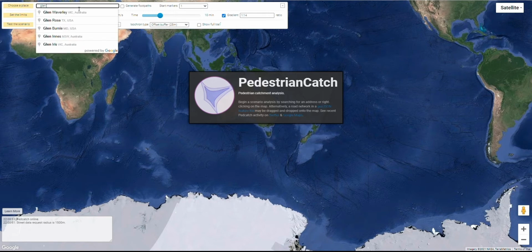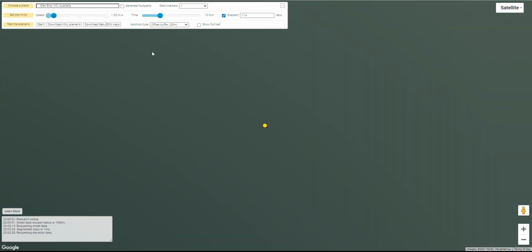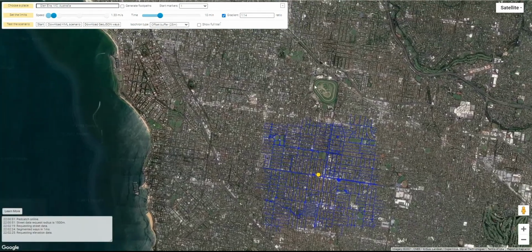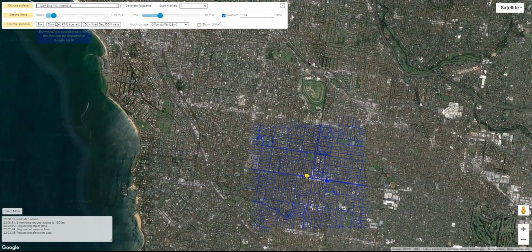So I'm gonna search my area, which is Glenara. This is how it looks when you search your location. It has a bounding box around it, and you can adjust the speed. Normally it is 1.33 meters per second. It's set to that, but you can adjust it over here.